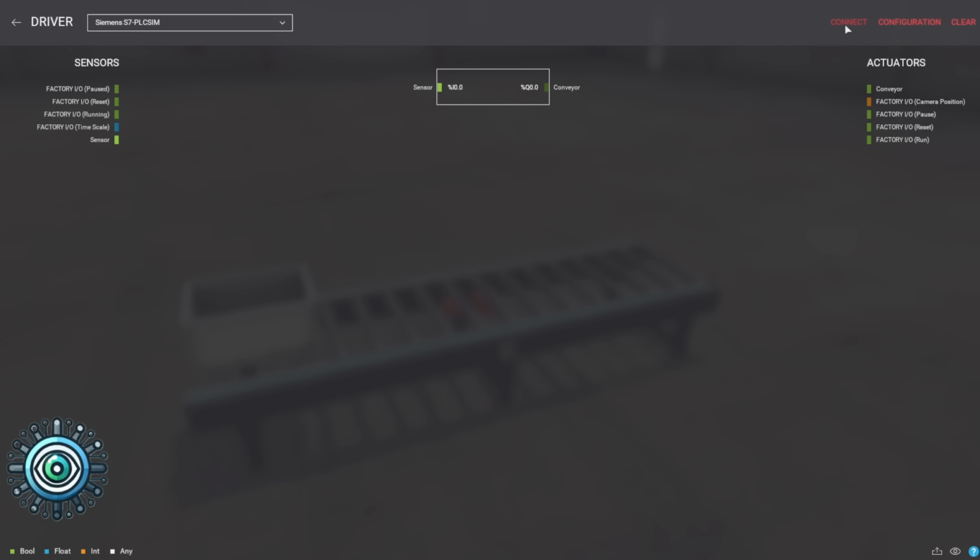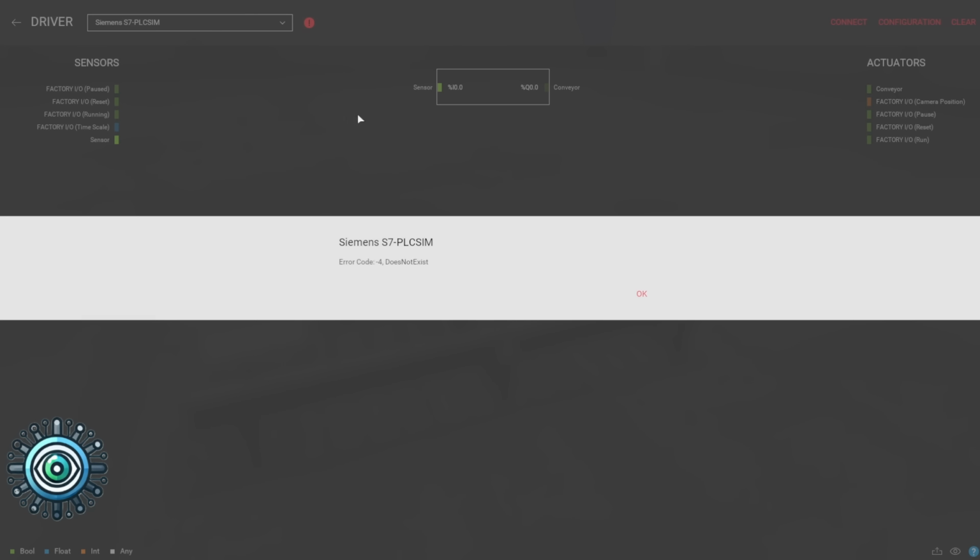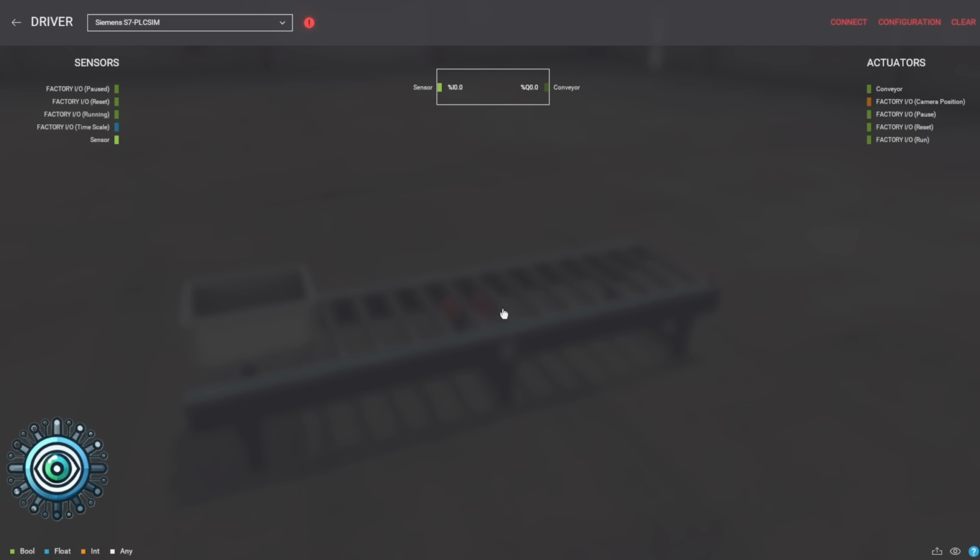If we're going to press connect now, you're going to notice that we're getting an error because the Factory IO software cannot detect a virtual PLC to connect to. So that's what we're going to fix now. We're going to give Factory IO a way to connect to the virtual PLC and into TIA Portal.